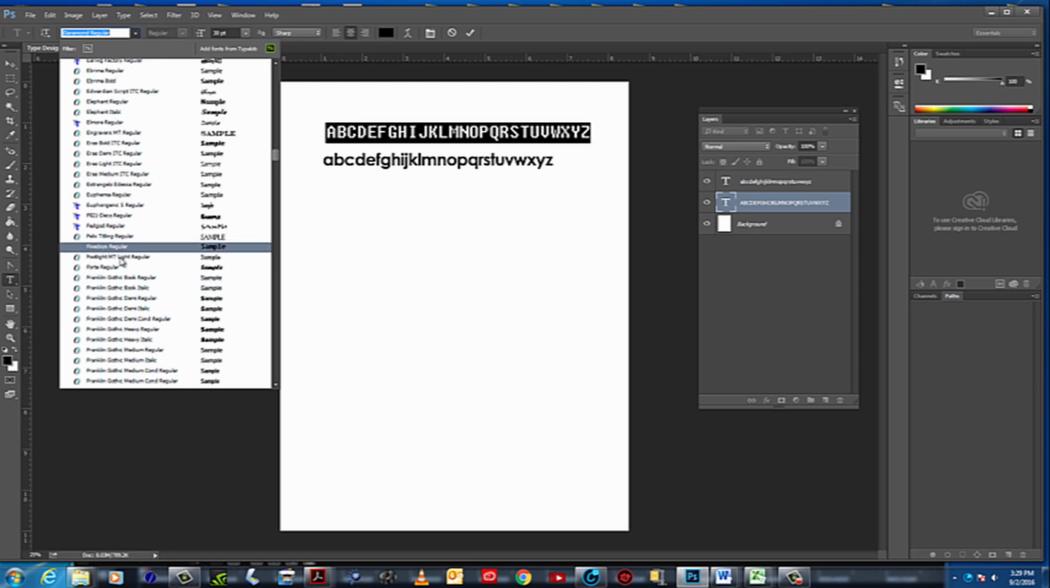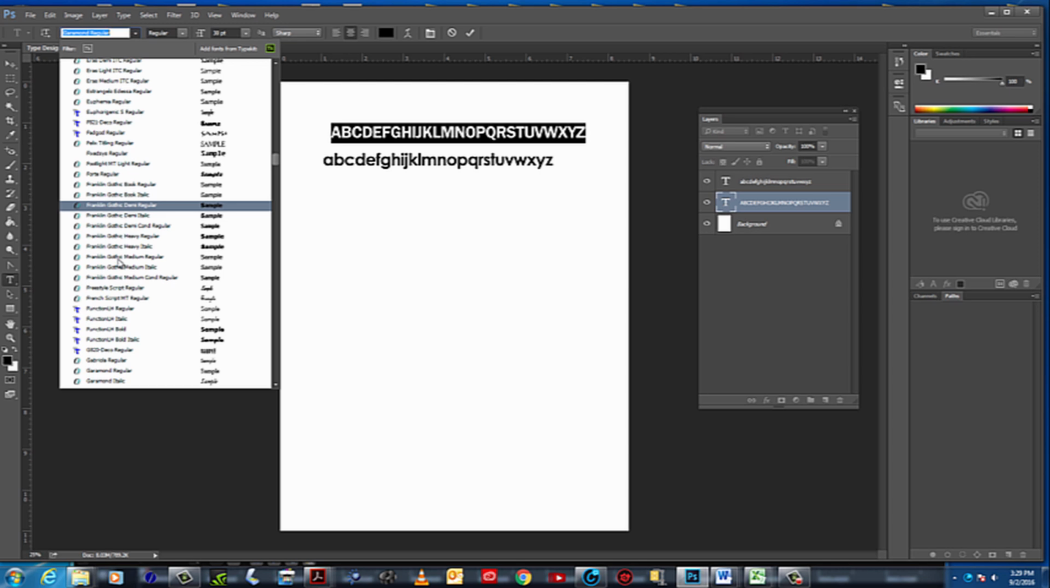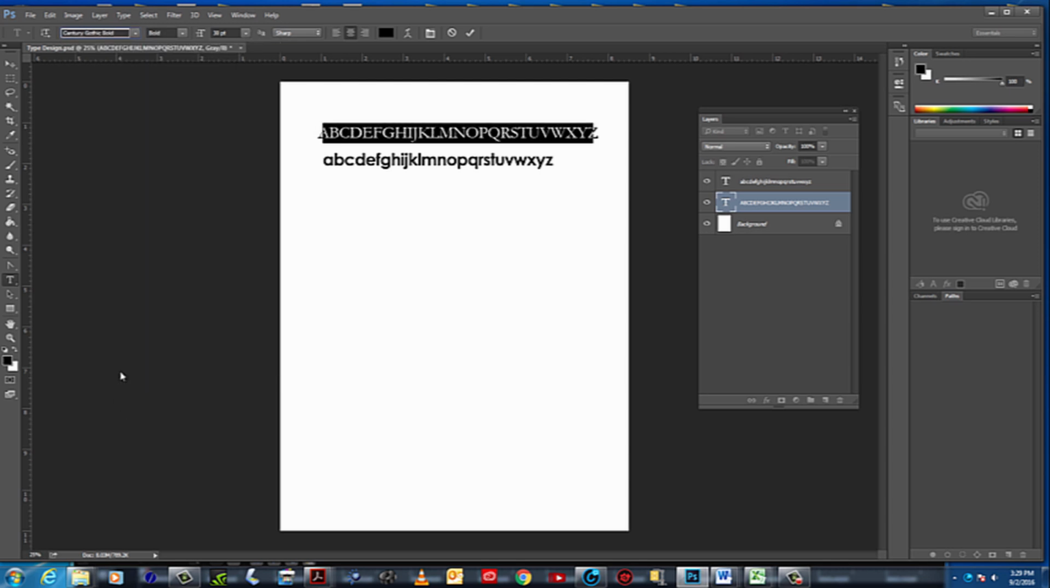So where's Garamond? Let me see, A, B, C, D, F, G, Garamond Regular. There we go. So now I'm going to go, and I think I'll re-highlight this and do this as Garamond Bold, just to give it a little bit more power, a little bit more impact.